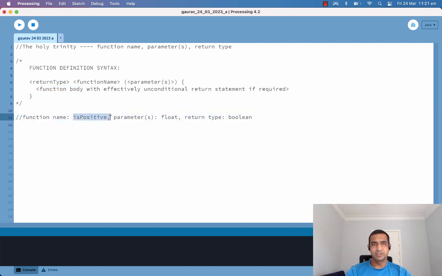We'll take the example of the function we used in the previous video, which is positive. We saw that the parameter is of type float because you can check if any floating point number is positive or not. And the return type is Boolean based on whether it is or it is not positive. Let's plug the return type Boolean in there, followed by the function name, which is positive, and in round brackets, the parameters, which is float.